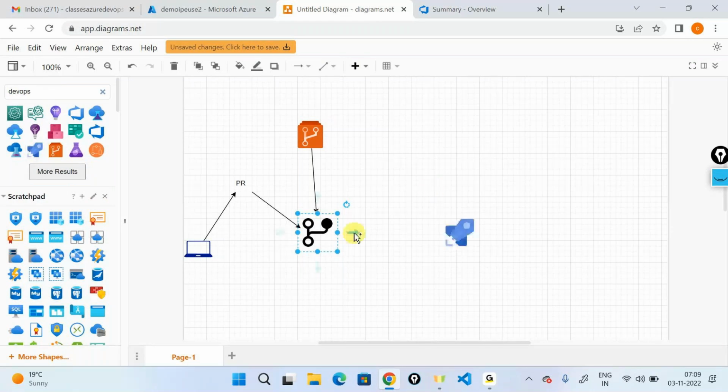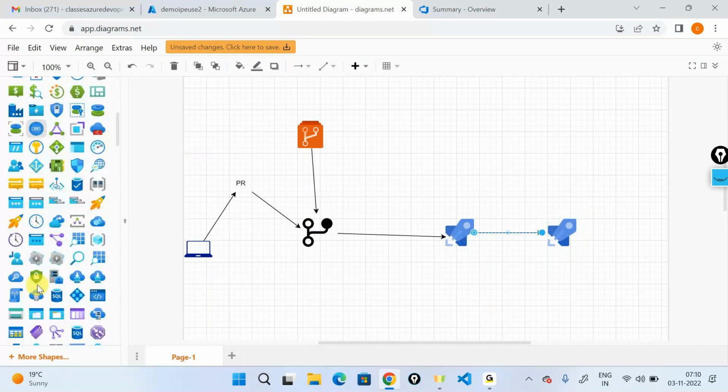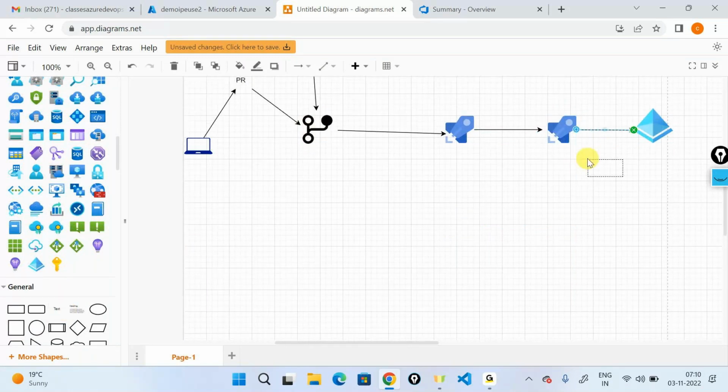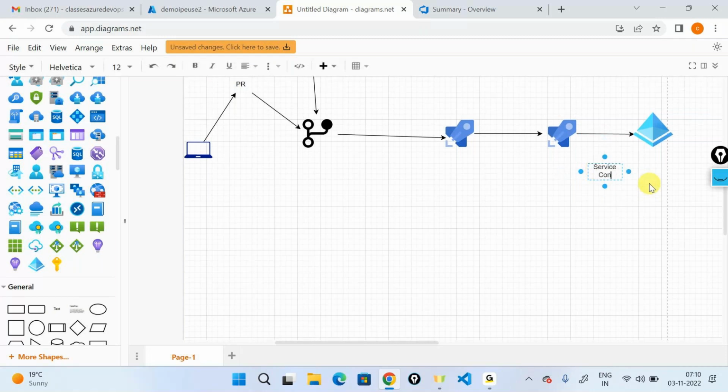So you have a build, which is giving you the artifact. After the artifact, we have a release, which is simply going ahead and deploying the code into the Azure portal by using a service connection that is established between DevOps and Azure. And then we are deploying the code onto, let's say, the app service.